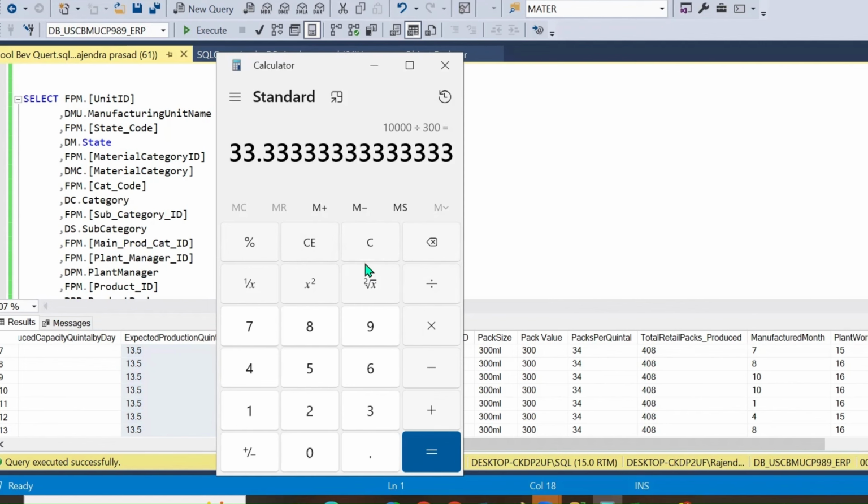So you see what that conversion is? In a kg, 1000 grams. In a quintal, 100 multiplied by 100, so 10,000 grams. We are looking into the quintal, so 100 multiplied by 100 becomes 10,000. 10,000 divided by 300 is 33.3. When we round the figure, it takes 34. So we got packs per quintal as 34.